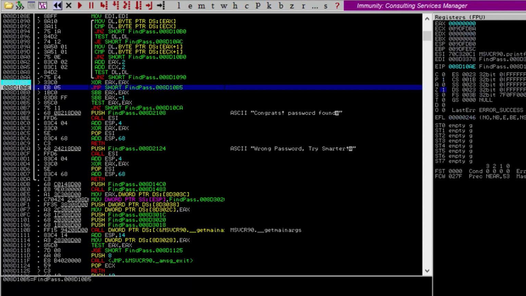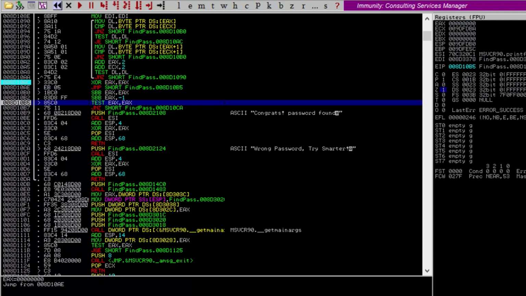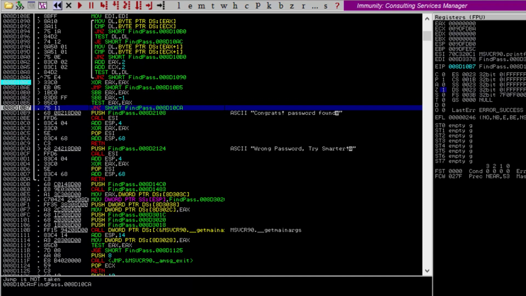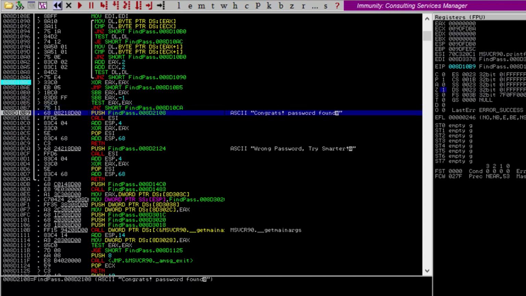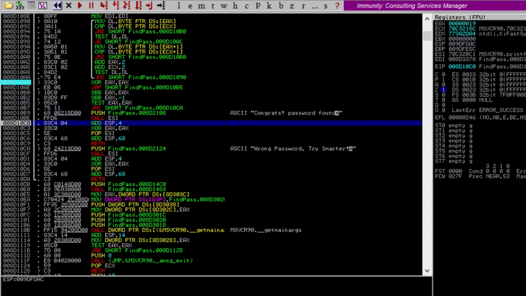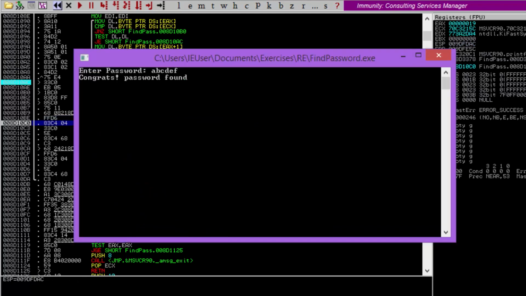EAX is set to 0. We jump. We said, hey, EAX is 0. The zero flag is going to be set. And then we jump there, which says, congrats, password found. Okay, guys. So it is printed on the screen.